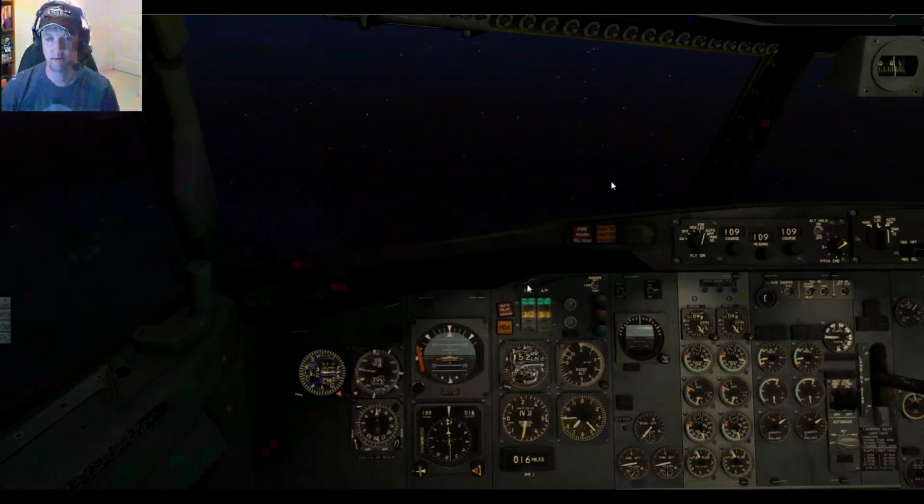Verify 2982 on your side. 2982 set left. And set right. And 070 will be our next heading, departing Santa Catalina. So all we got right now is level off at 10 to bleed some speed. That's right.